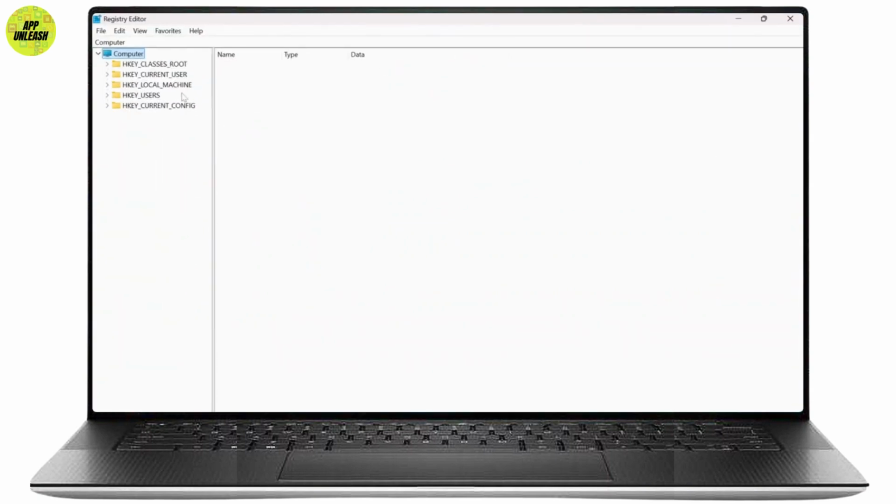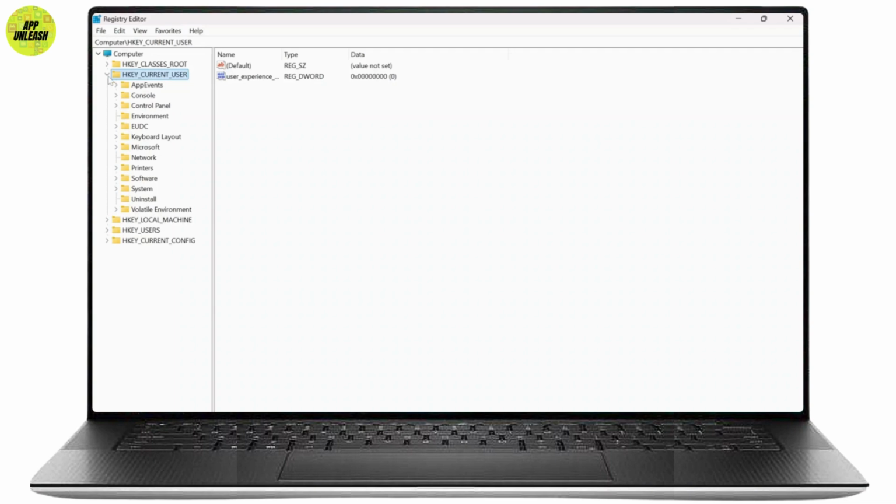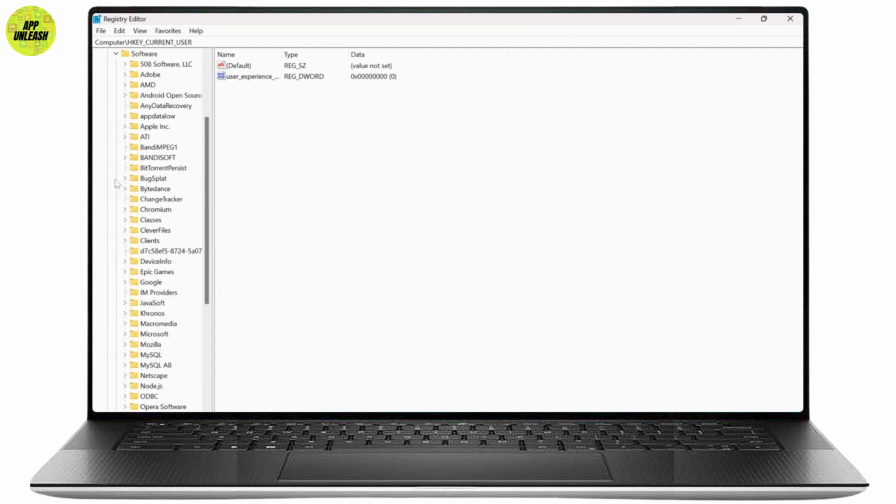Now what you'll have to do is you'll have to go on H key current users. Now expand that, and after you expand it, you'll have to expand the software. Now here is the software right here. Tap on software and there will be a lot of more options. Now after you expanded software, search for Microsoft. Now here's Microsoft right here.